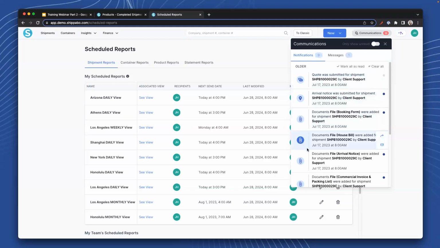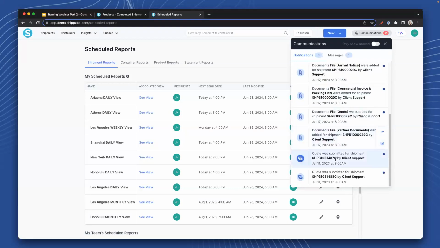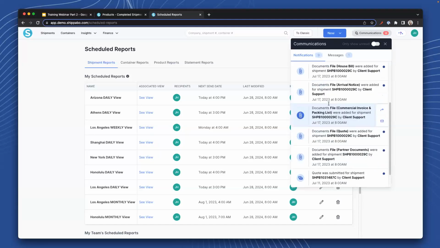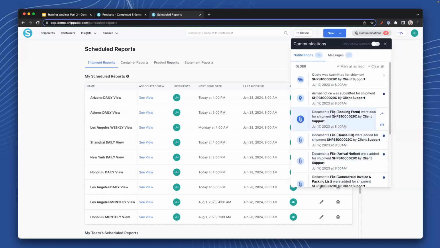Now on the left, you'll see there are a couple different icon types. That's basically just visually letting you know what type of notification this is, from your documents, quote submitted, and arrival notices. Now, when you're actually working in the platform, these notifications are going to come through and you'll see a little box appear in the corner, letting you know a new quote was just submitted. Now, when you're not working in the platform, they'll all collect right here for you, letting you know what happened while you were gone.